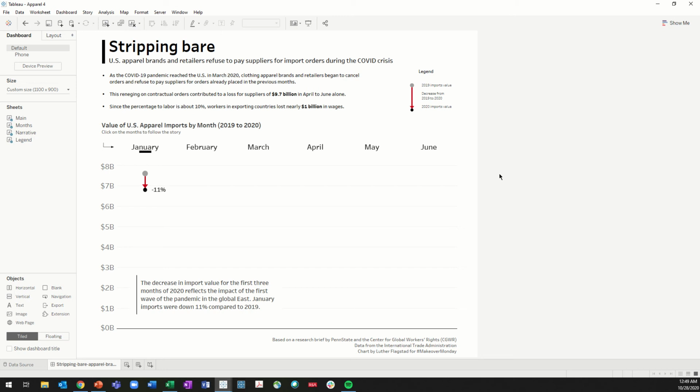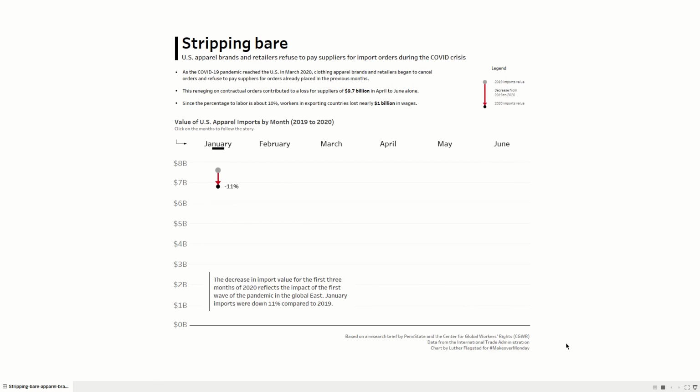Hi, this is Luther Flagstead with Vizstas.com, and today I'm going to be demonstrating how to build a viz with a chart where the user can reveal marks through clicking and also reveal story points to drive the narrative.